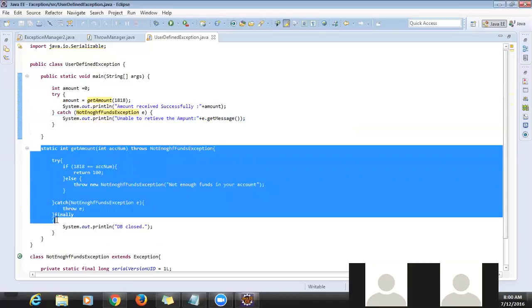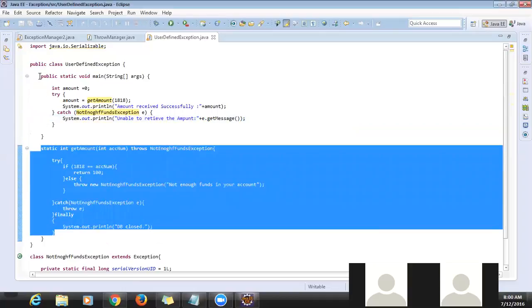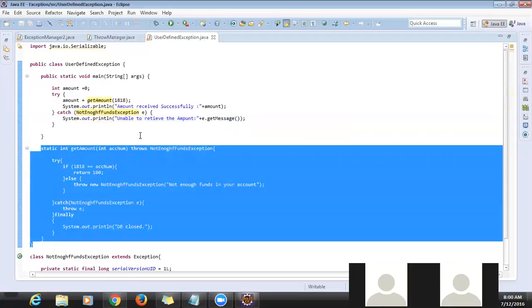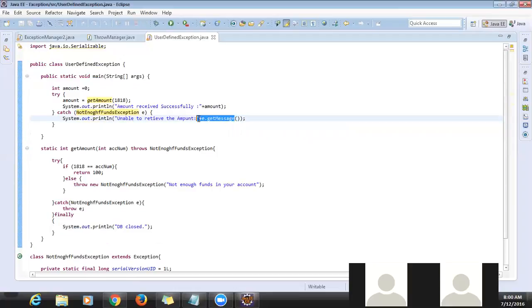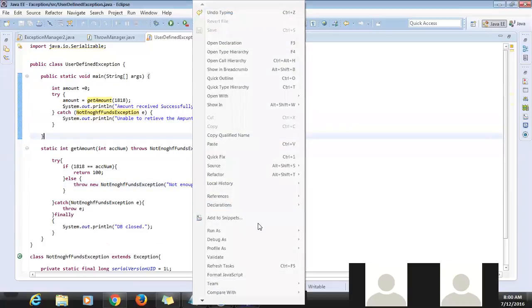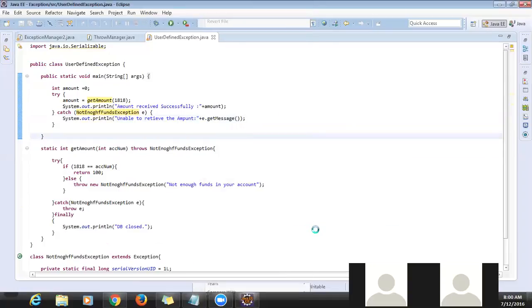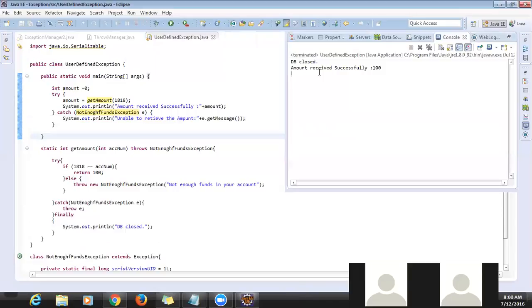Just assume this is a server and this is an ATM machine. So whatever message the server is returning, plus your own corresponding message. The server is returning not enough funds in your account. Now let me run it and we will see what we get. So now DB closed successfully and amount received successfully, $100.